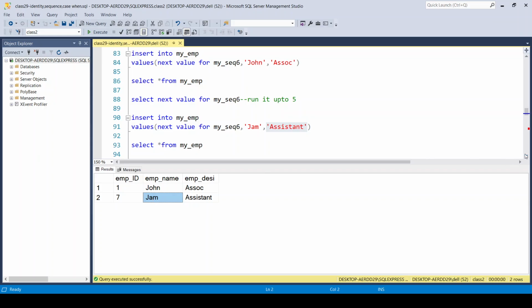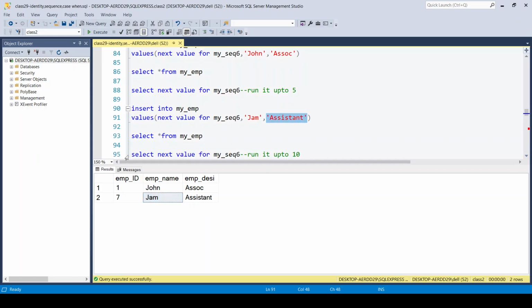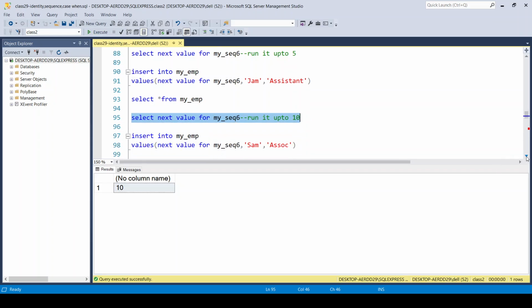Okay, and then again, right now what is the sequence value? Right now the sequence value is 7. So line number 95, if you follow, select NEXTVAL for my_seq6, run it up to 10. Run it up to 10 means 8, 9, 10. Now if I insert records, suppose there is a third employee. Again, these are hypothetical values for the employees I'm inserting.